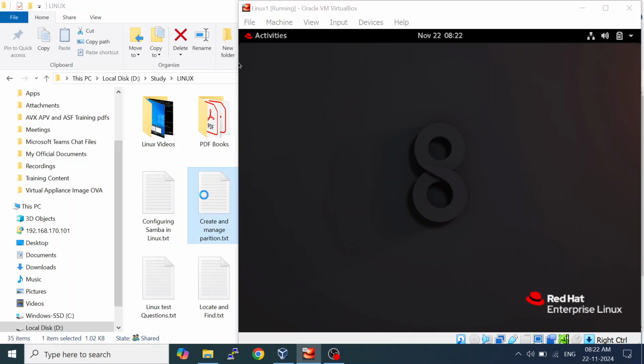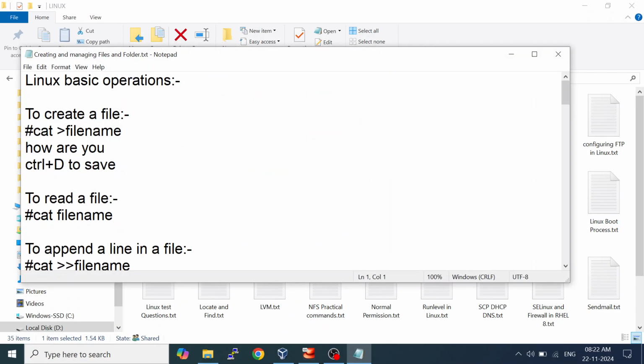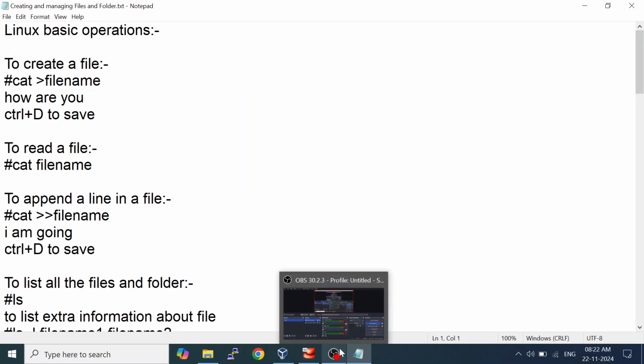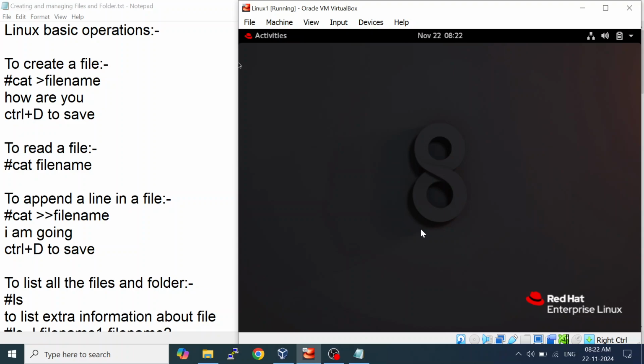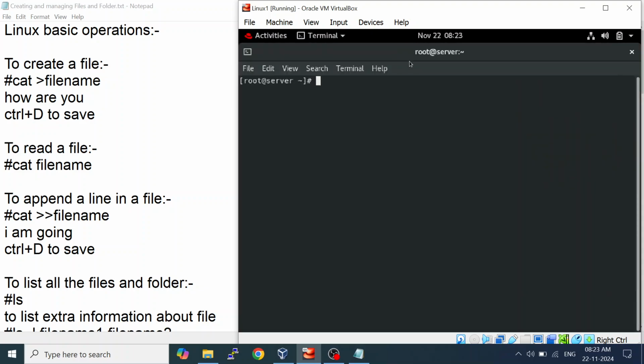Now moving to next, that is how to create and manage files and folders. So how many of you have tried these commands? No one, only one. What about others? No time. Okay. So first command is how to create a file using command line. Cat space greater than file name.